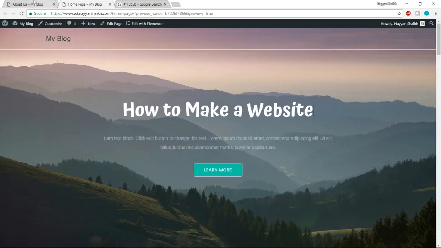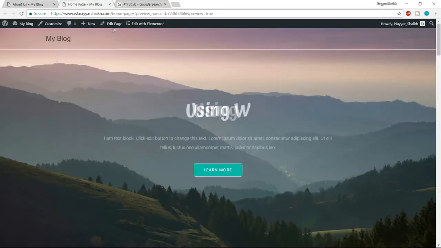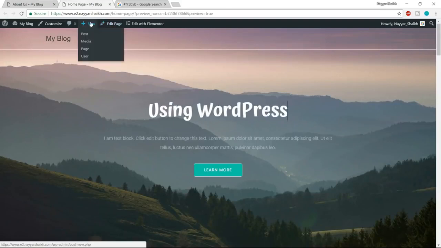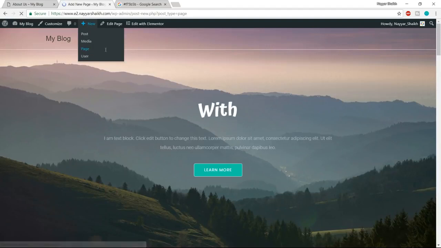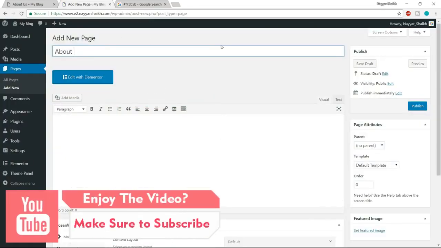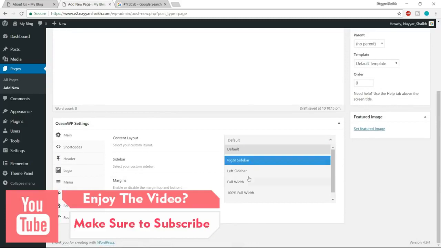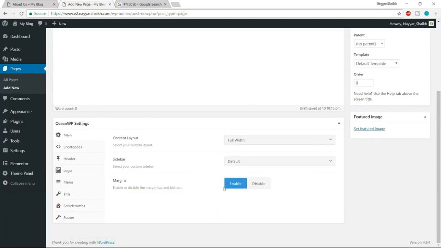Now let's add the about us page and create it something like this. What you can do is hover over new at the top and click on page. So we are adding a new page. Let's add the title as about us. Again come at the bottom and let's do all these changes. First, content layout, it is full width. We don't want any margins, so let's disable it.